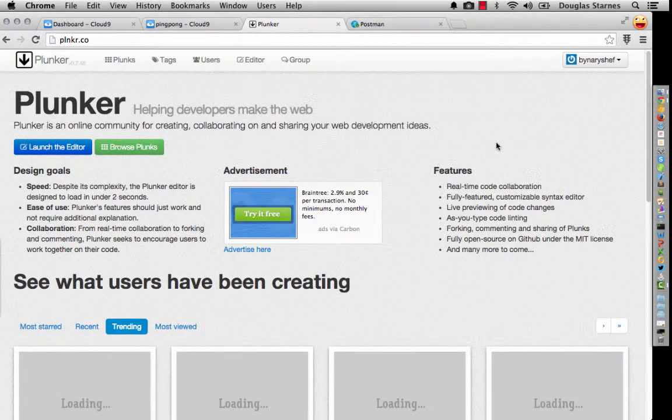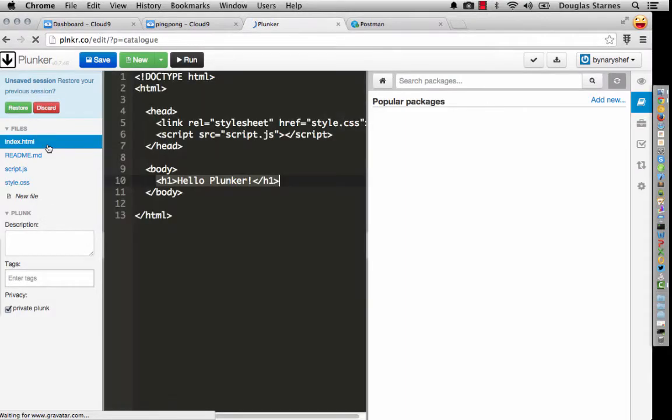Great. So now let's make the client side. We're going to use Plunker for this. And like I said, this is kind of like a paste bin, but with so much more. So all you have to do to sign up for this is use a GitHub account. Same thing for Cloud9. So what I'm going to do is just launch the editor. And this is going to create a new Plunk.